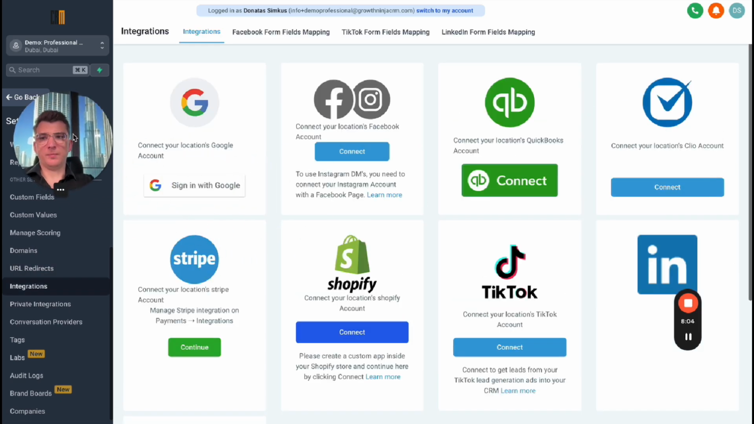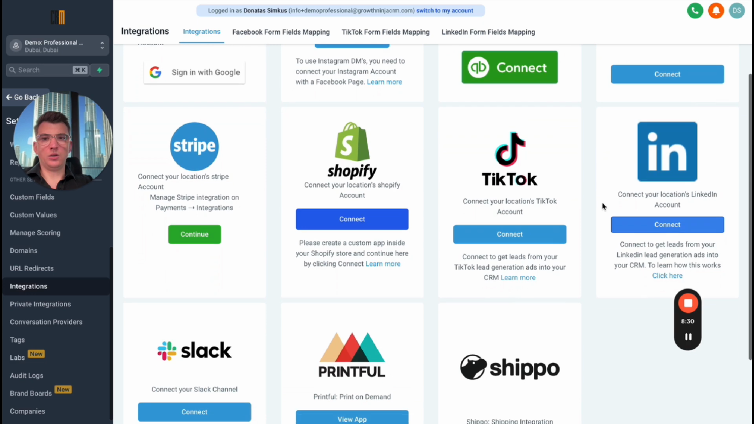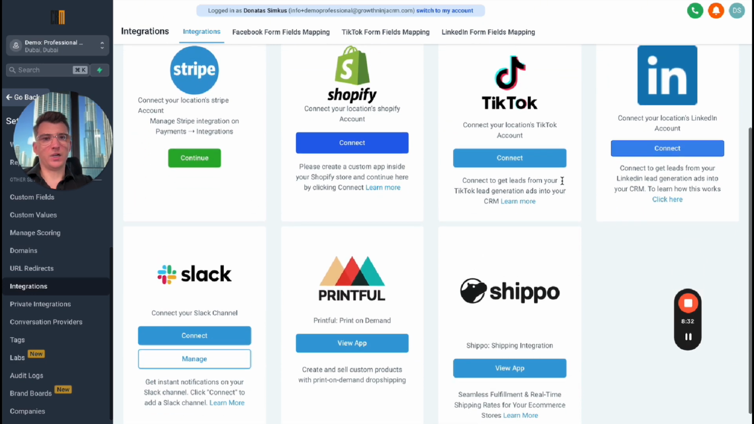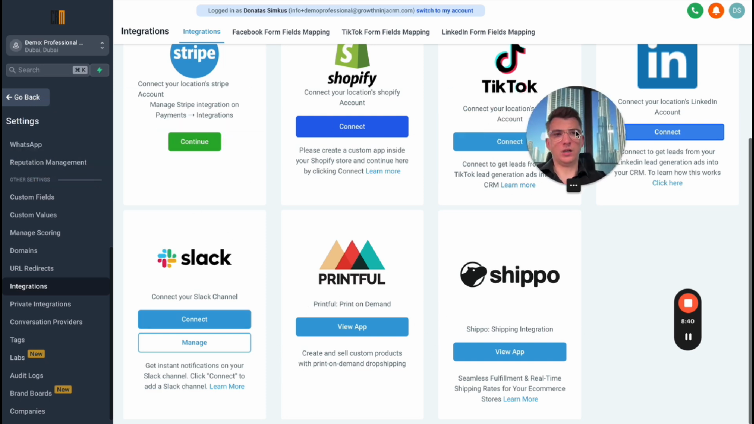Integration. This is integrating with a Google account which has analytics, Google Maps, profile listing, and connects with Facebook and Instagram accounts. Also tracks two-way communication. So if somebody sends you a message, you can reply from the system. Very comprehensive. You can also create workflows and automations based on this as well. Connect with QuickBooks, Clio account, Stripe, Shopify, TikTok, LinkedIn, Forms, Slack, Printful for printing drop shipping items, and Shippo for delivery.